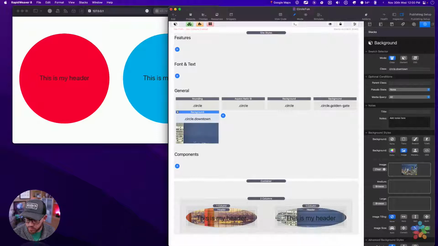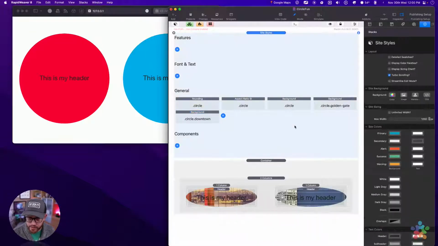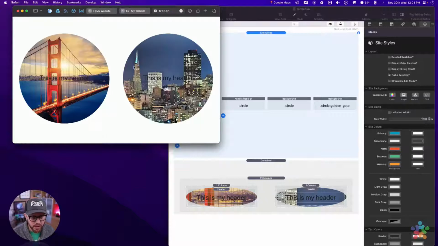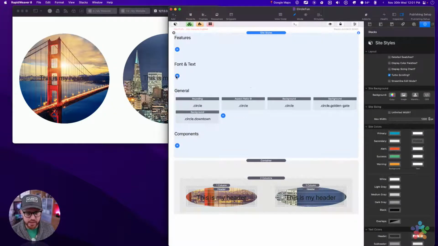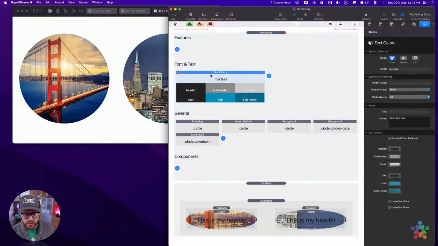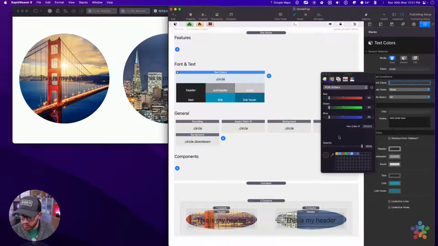All right. Let's preview that. Now I have my circle. I have some background images. Boom. All right, we're going to do text colors, and for circles, I'm just going to do header is going to be white.